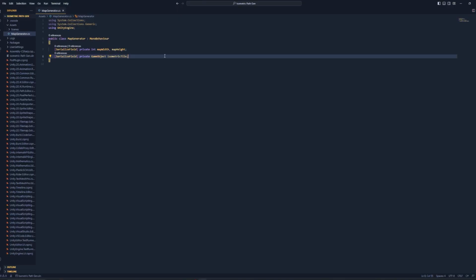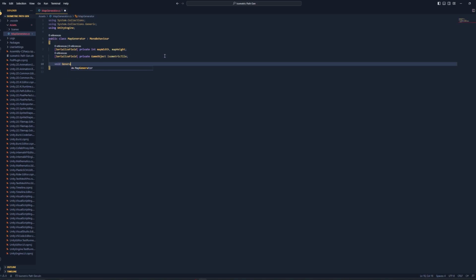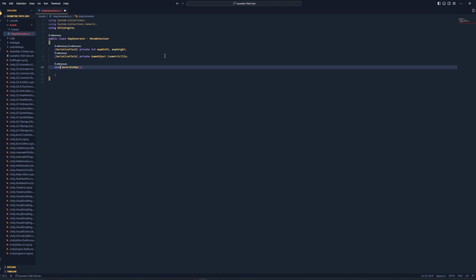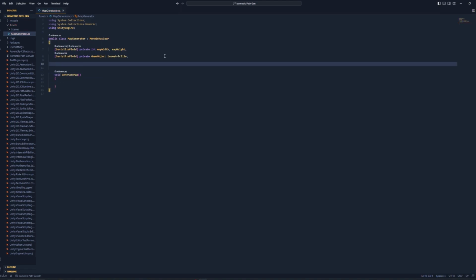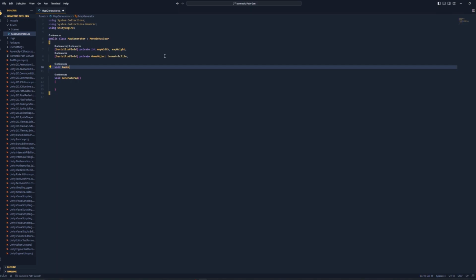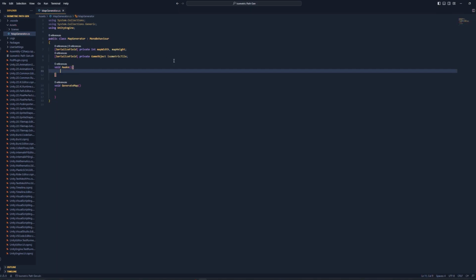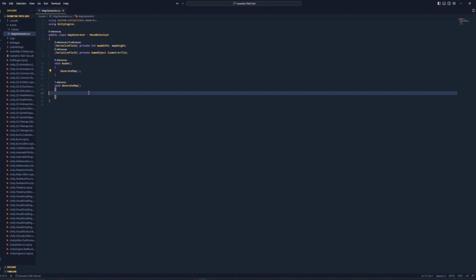Okay, so we'll go back into our script now, and we'll first create a method called generate map. Leave that empty for now, but inside of our awake, we will call the generate map function. Alright, so what we'll do here is we're going to loop through each value of the x and y coordinate, and we're just going to instantiate one of the isometric tiles inside of that position.